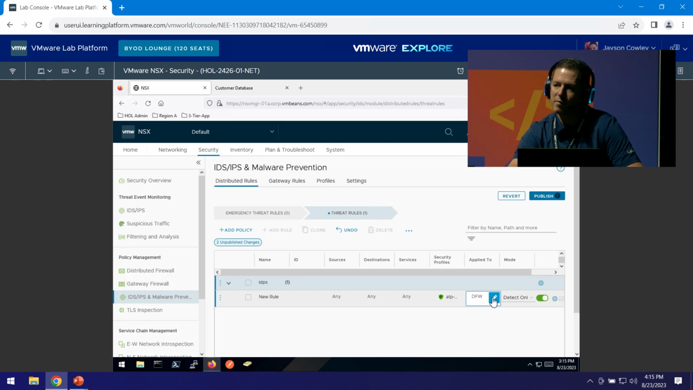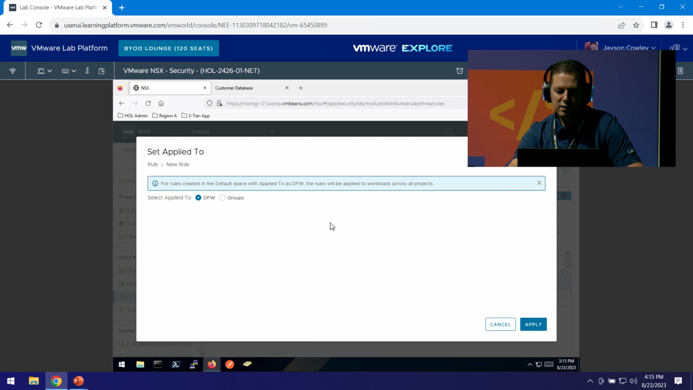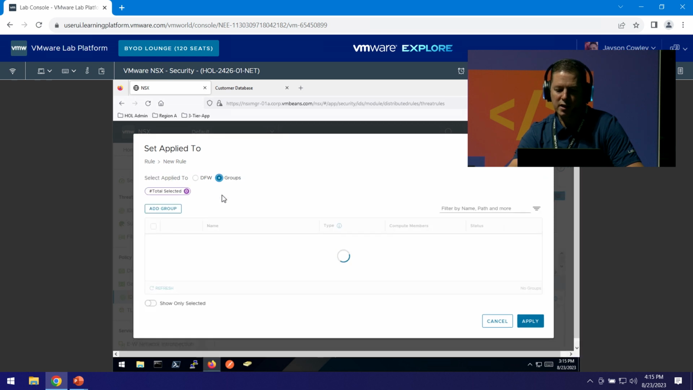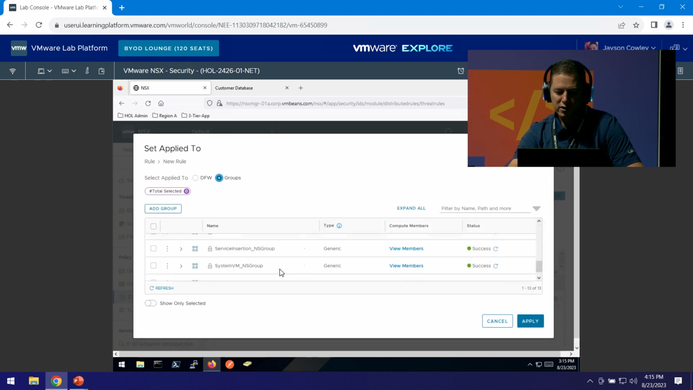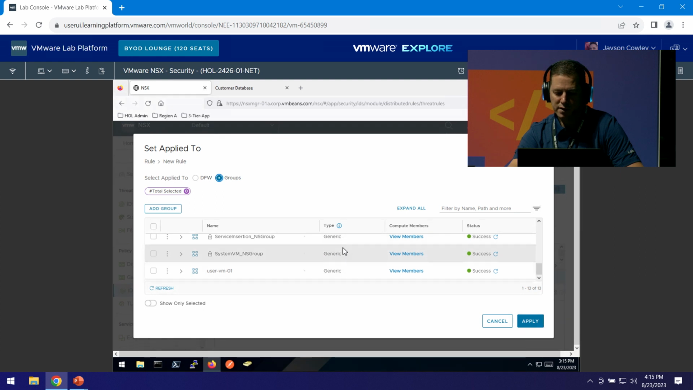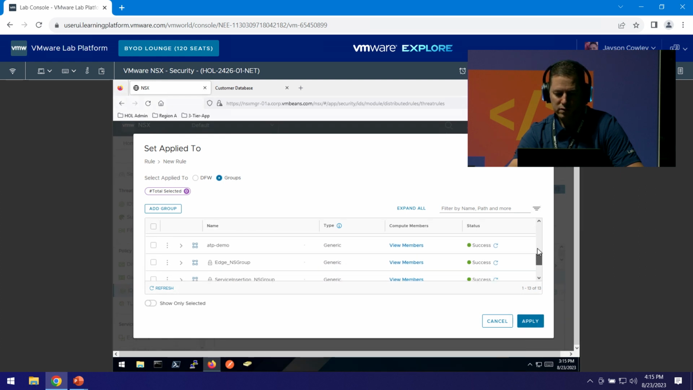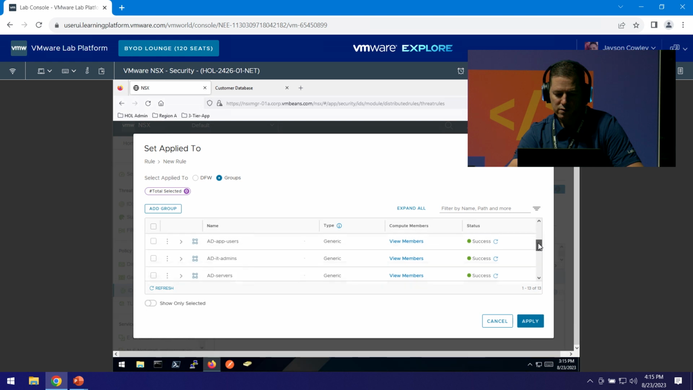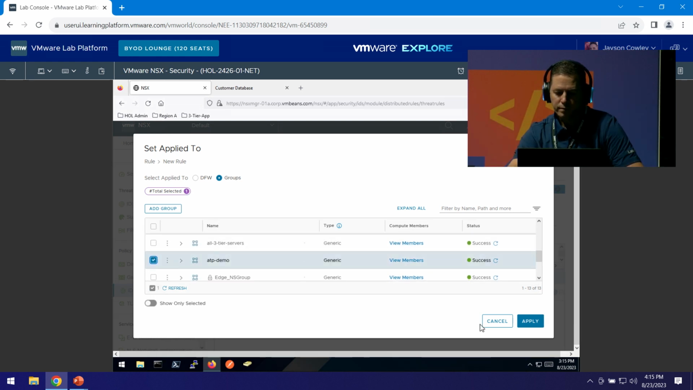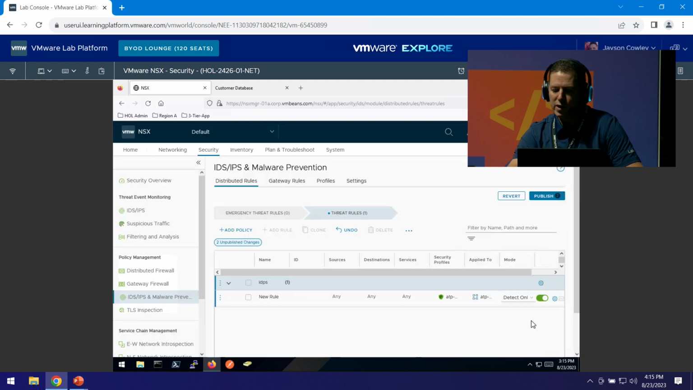So if I leave it a DFW, I'm basically enabling IDS IPS on every single VM inside the cluster. So click on that and select groups and just look for that ATP demo. Here we go. And at this point, I'm just going to leave it in detect only. So this is an IDS rule that we're creating. Once you have that, just say publish.